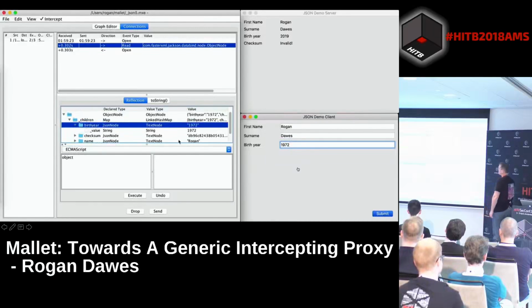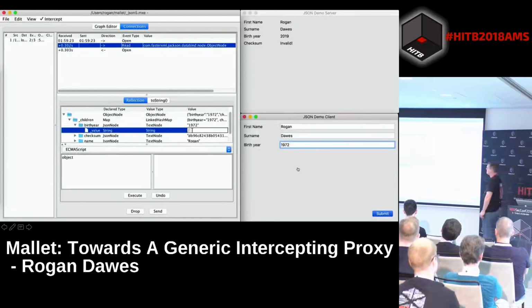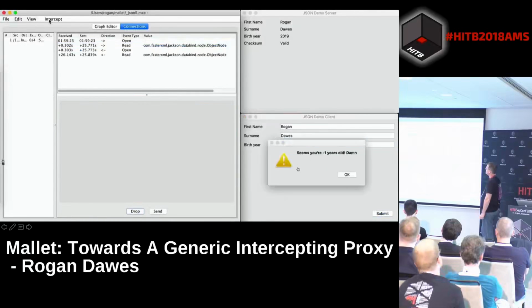Okay, so once more, we can edit our birth date, birth year, send that on, and once again, -1 years old, but the checksum is now valid.